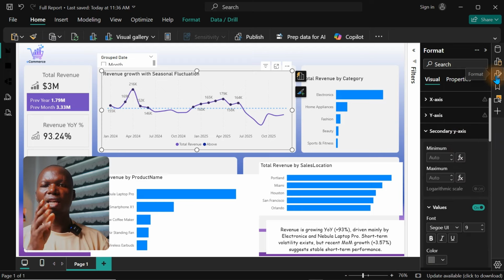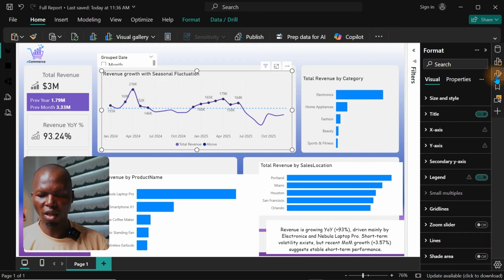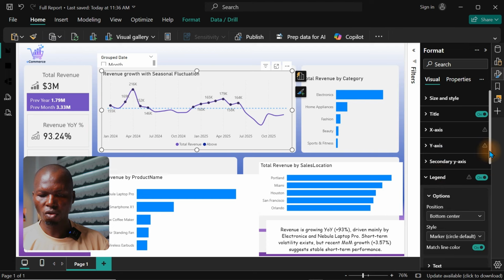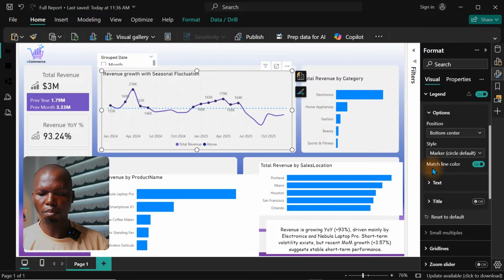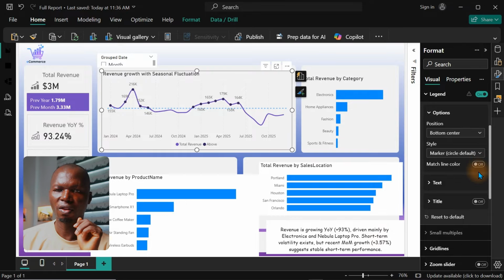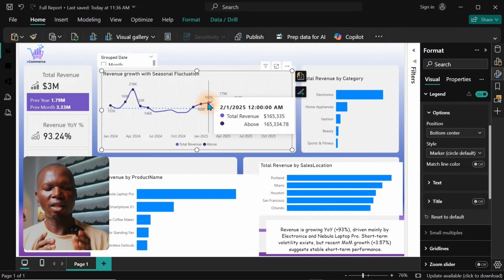Okay, I think that's going to be under the legend area, not from the marker. Let's go to the legend here. While we are on the legend area, you can see match line color. Once you turn it off, automatically this particular circle here will look exactly like the one we have right in here. That is what you can do.